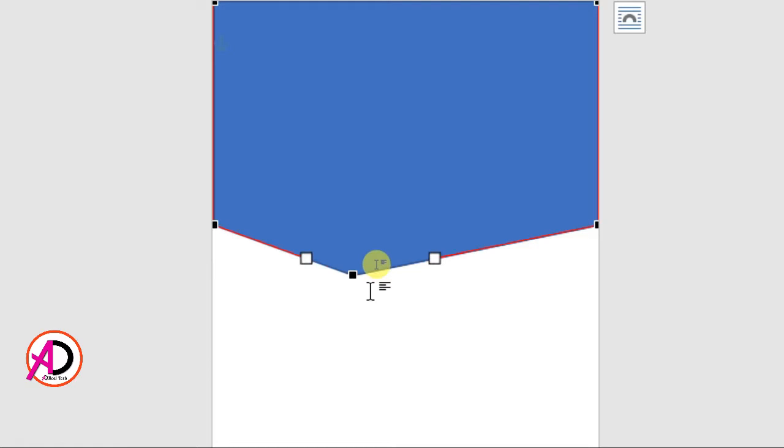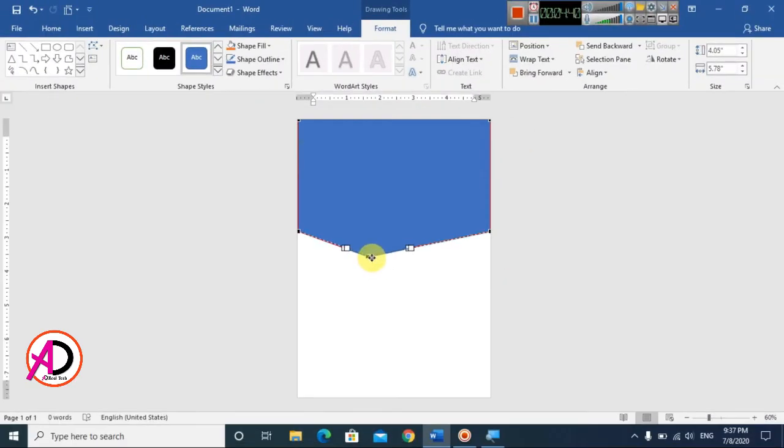Bring it down a little bit, maybe like this. I zoom out and drag it a little bit to the right side, maybe like this, and a little bit up. Then bring this one down a little bit, just like this, and simply click on the outside.